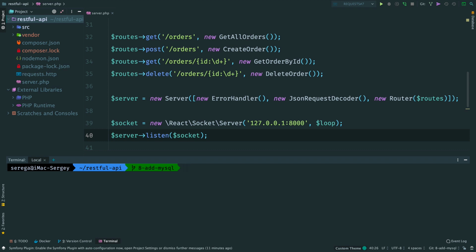All database changes we will make via migrations. If you are not familiar with migrations, consider them as a version control but for a database. To handle migrations, we are going to use Doctrine migrations. Install it: composer require doctrine/migrations.